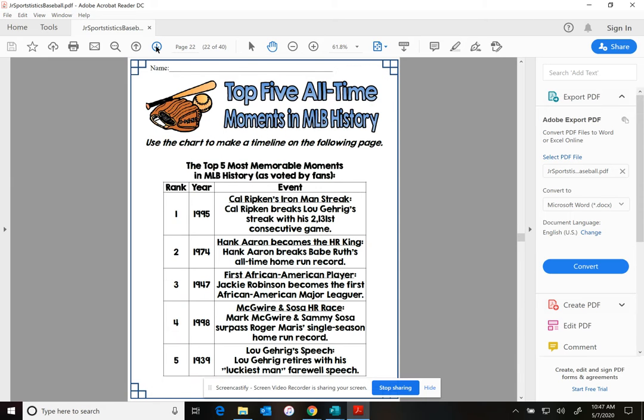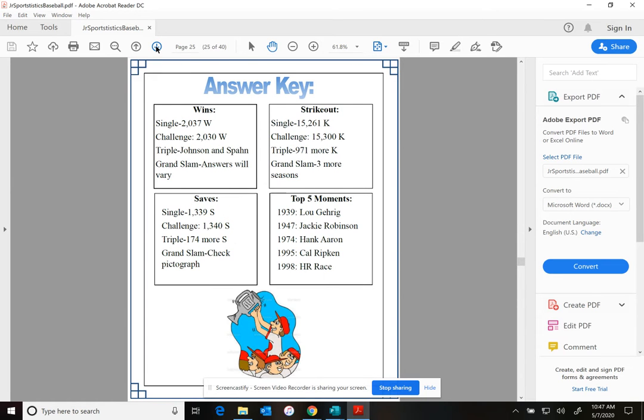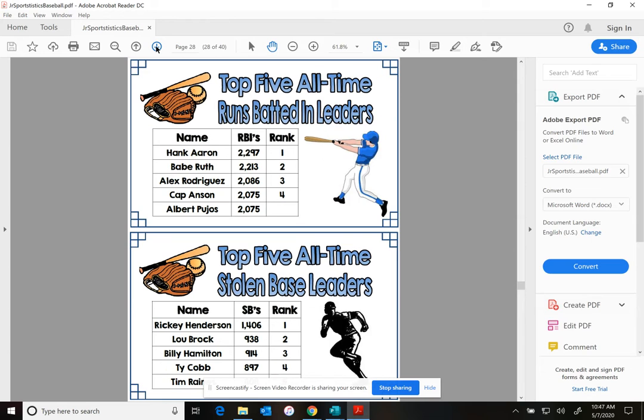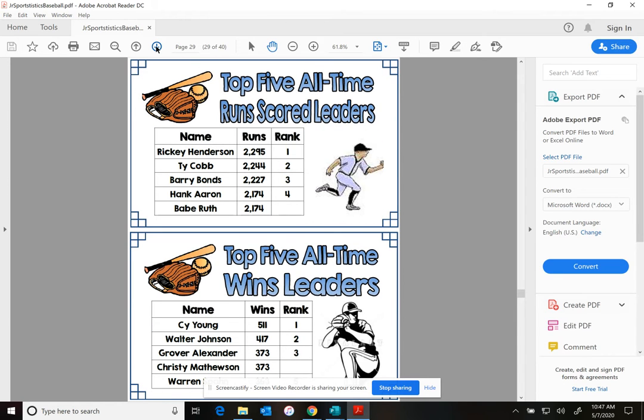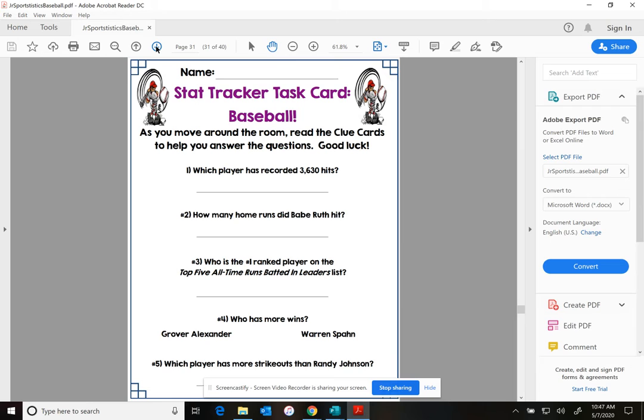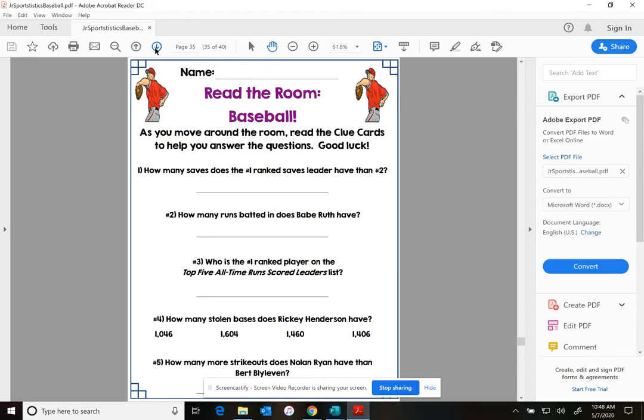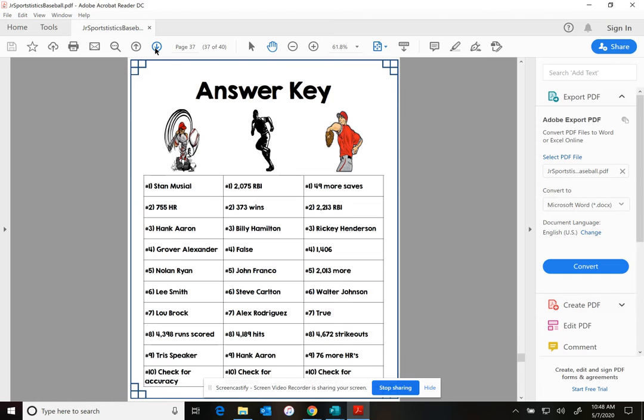Starting down here, there's an answer key, and then there are what I'm calling the stat tracker task cards. This would be where you could print these off and put them around the room, kind of like a read the room activity. The students just need to work together to find the different statistics and answer these questions. So there are 3 different versions, and then there's an answer key for that as well.